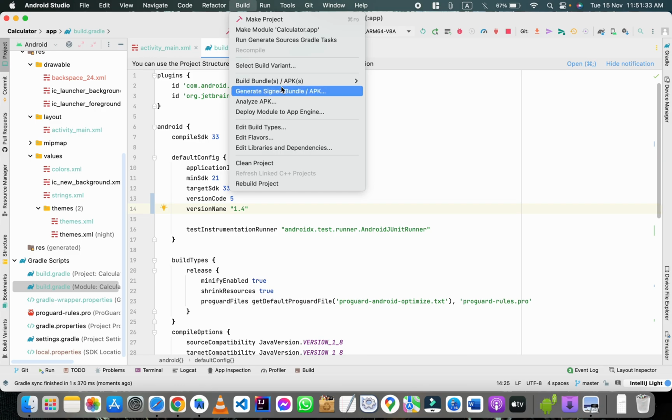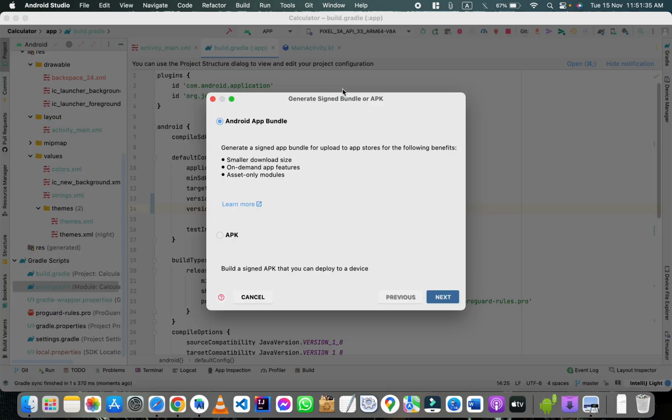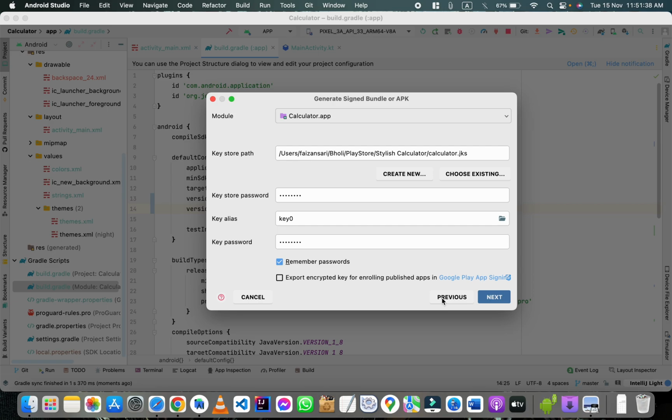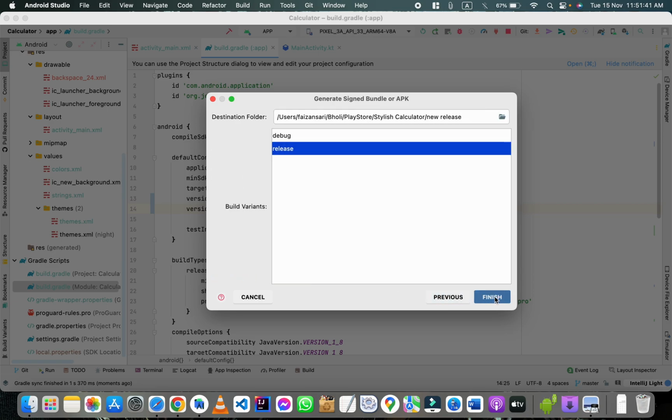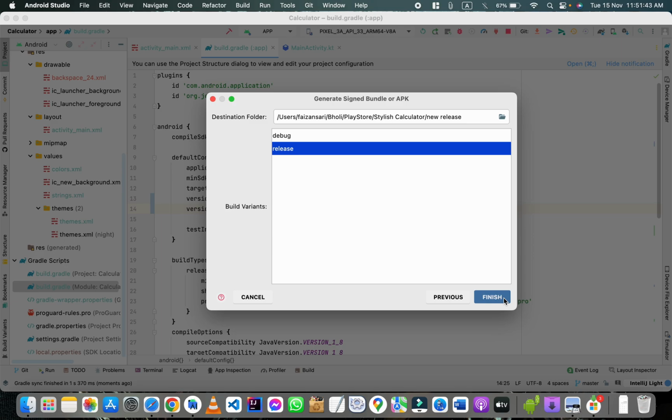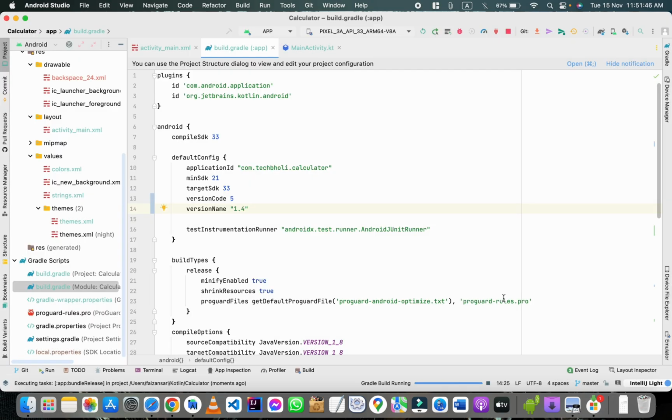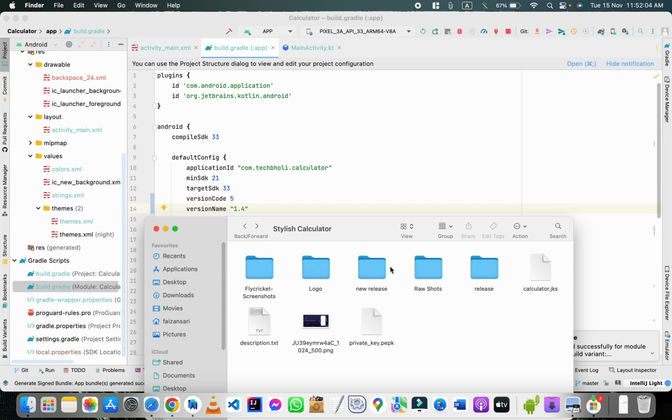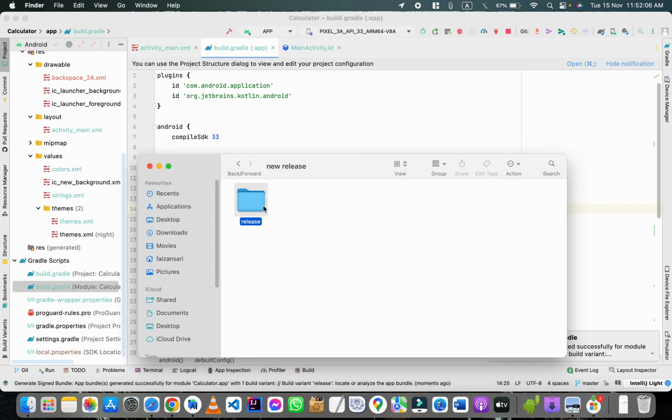Now click on Build. Click on Generate Signed Bundle APK. Choose your existing key path and click on Next. Now click on Finish. Here, our app bundle is generated.